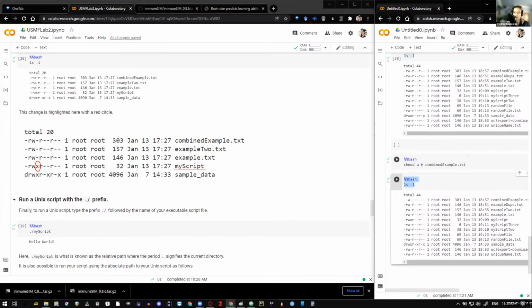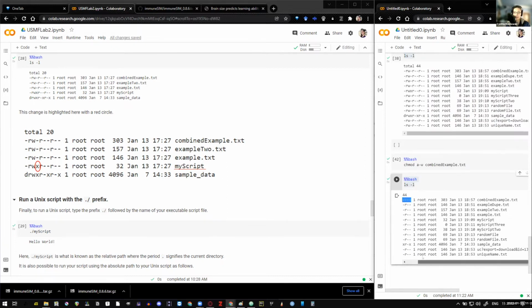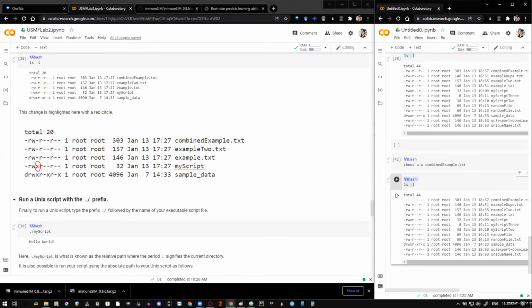Let's see if we can. Oh yeah, let me run that. Okay, yes. So as you'll see here, now all of them are just dashes. So yes, what would be the point? Not much, but it is possible.